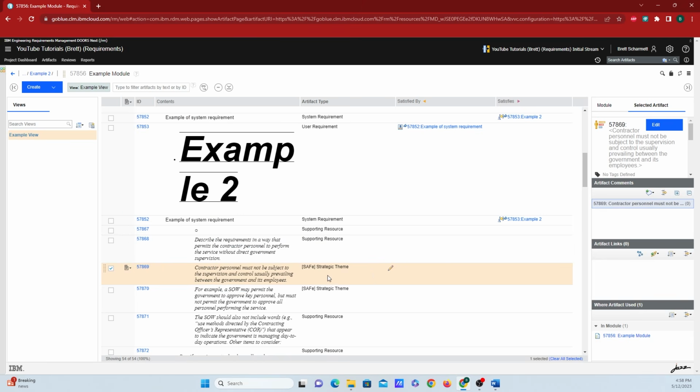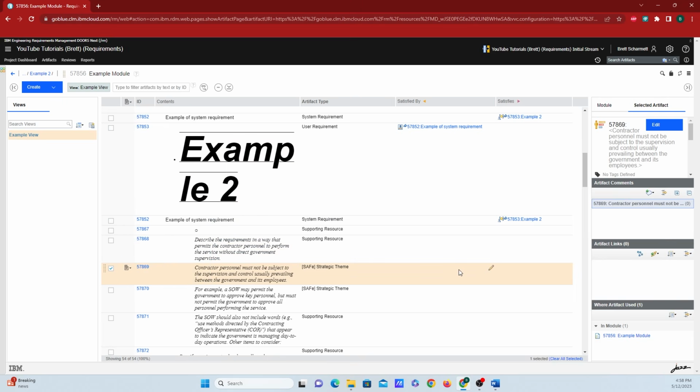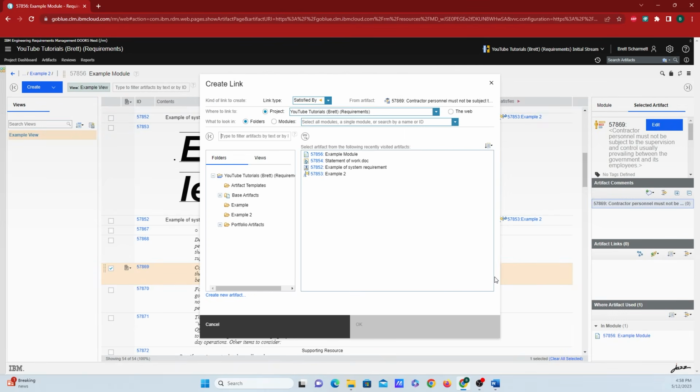Another way is, if you have the right column set by going up top here and actually selecting off the categories, we can mouse over one of the boxes. You'll see a little pencil icon appear. You can click on that and then click on Add Link. From this pop-up menu here, it is the exact same as the other ones where we have to add links.